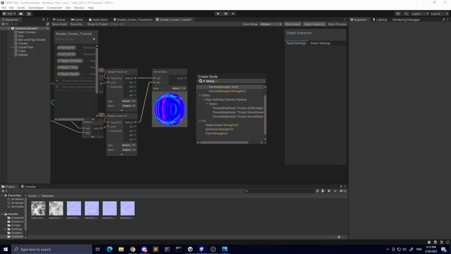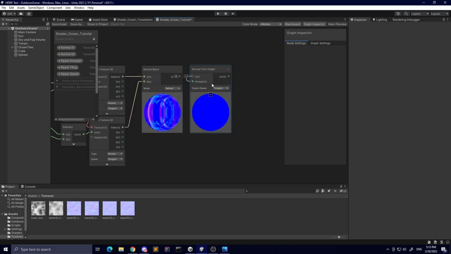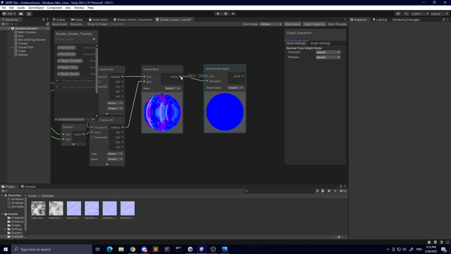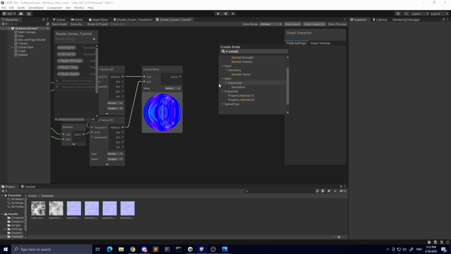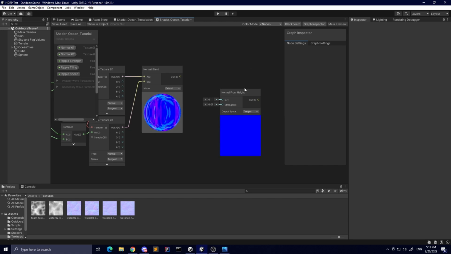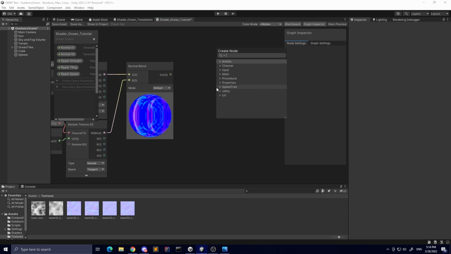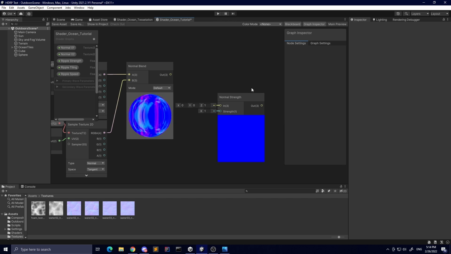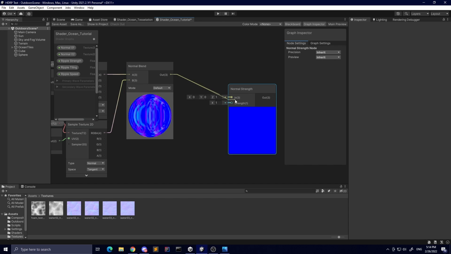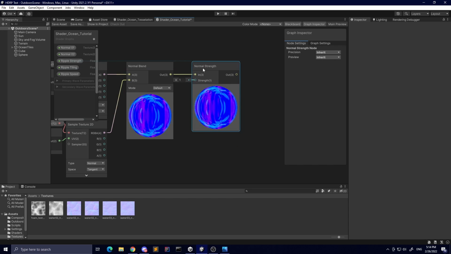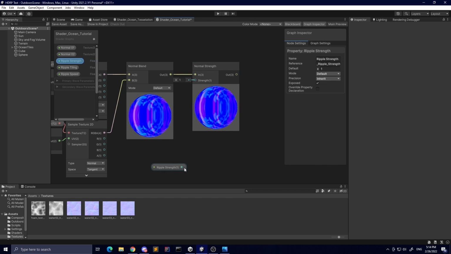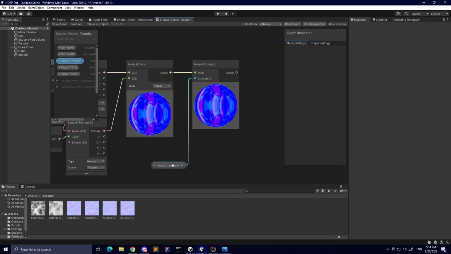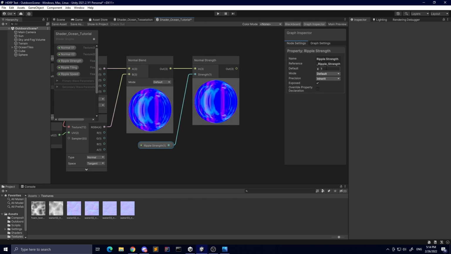We'll put this into a normal strength node. Use that node, normal strength. Okay. Our normal strength, get our ripple strength parameter, just plug that in. I'm actually going to set this to 0.2 as a default.